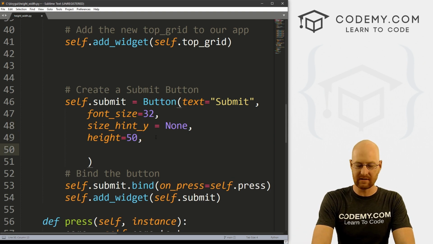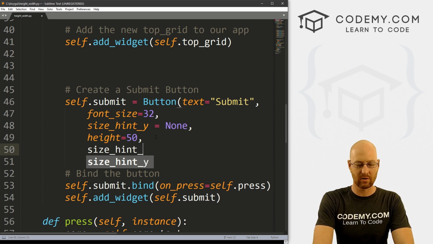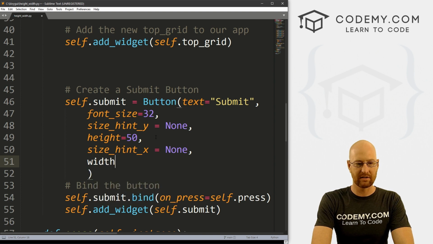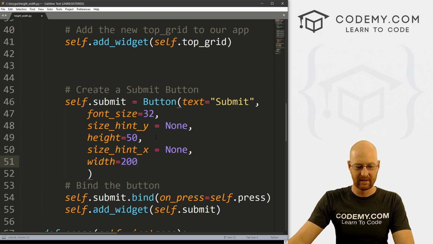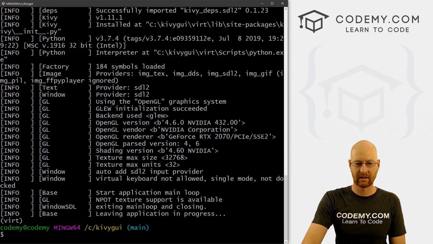So that's height. We could do the same thing for width, right? So we can set size_hint_x to equal none. And then we can set the width to whatever we want. So let's say, I don't know, 100 or 200. So we save this and run it.